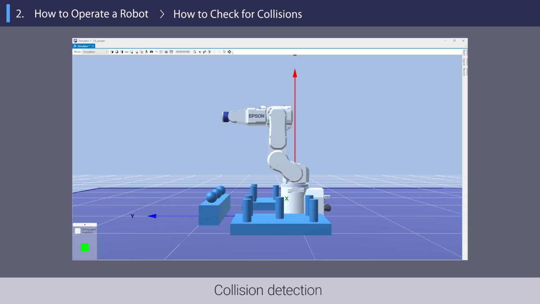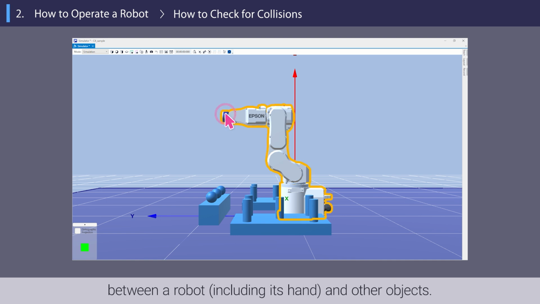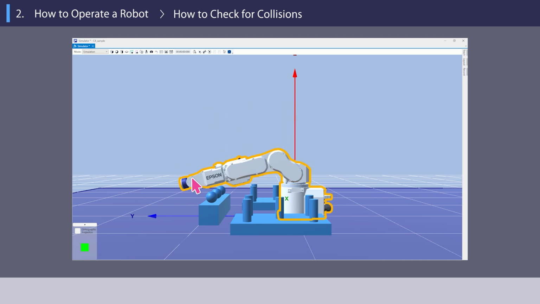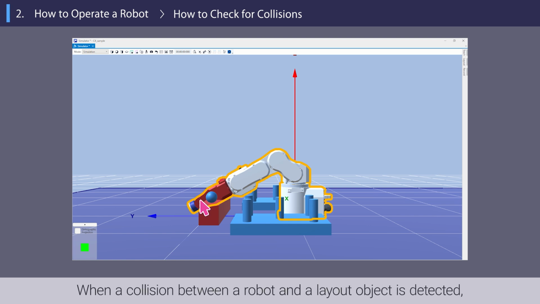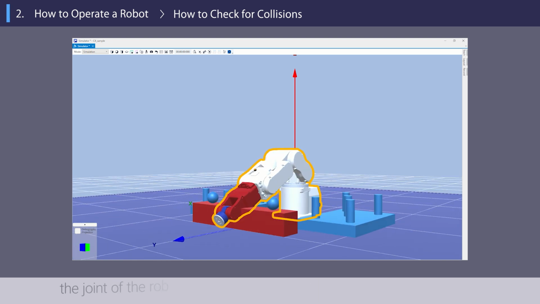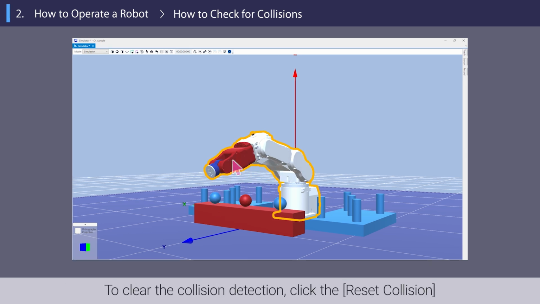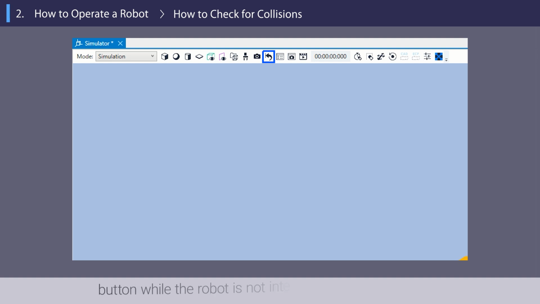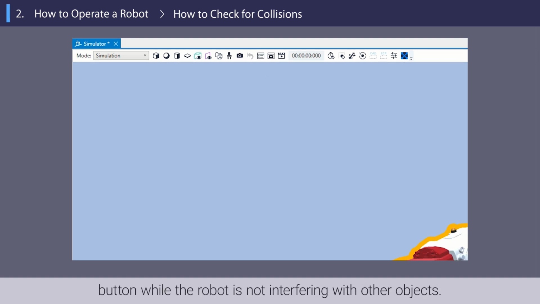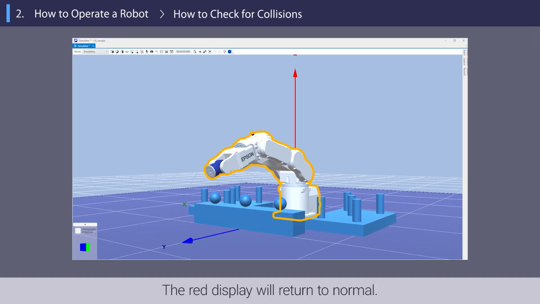Collision detection. In the simulation, collisions are automatically detected between a robot, including its hand, and other objects. When a collision between a robot and a layout object is detected, the joint of the robot and the object it collided with are displayed in red. To clear the collision detection, click the Reset Collision button while the robot is not interfering with other objects. The red display will return to normal.